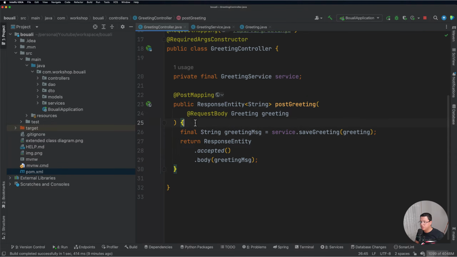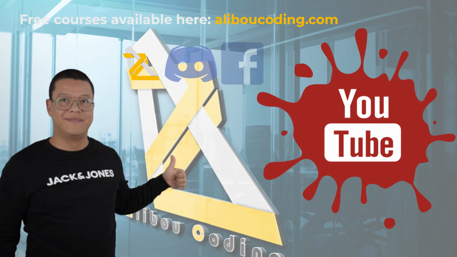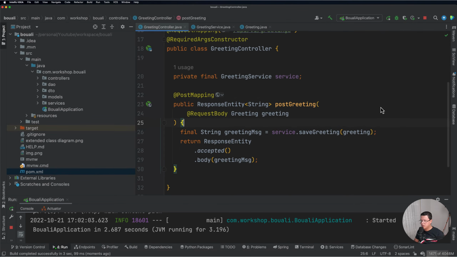Now what we will do next is start our application. We will not implement anything yet, but we will just test it as it is and see what the output of this small endpoint will be. Our application is up and running.